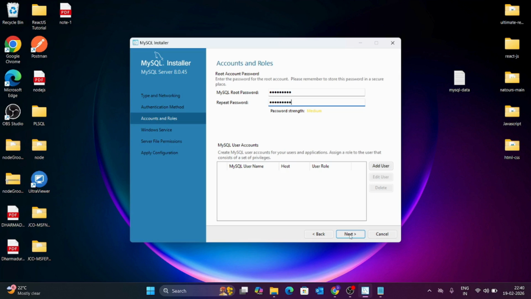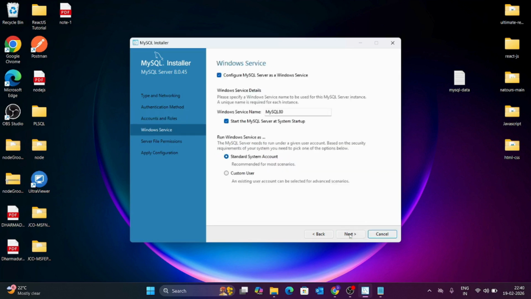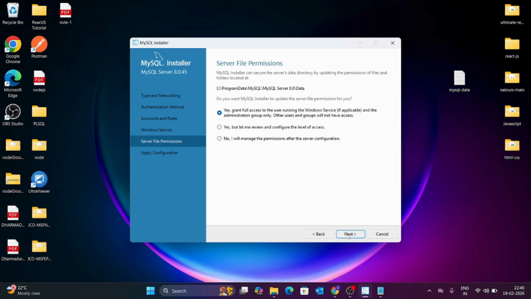Once you have entered your password, click the next button. After that, it will take you to the Windows service. Don't make any changes there. Click the next button once again, and it will take you to the server file permission. Let it stay as yes, grant full access to the user running the Windows service. Let it be as it is.